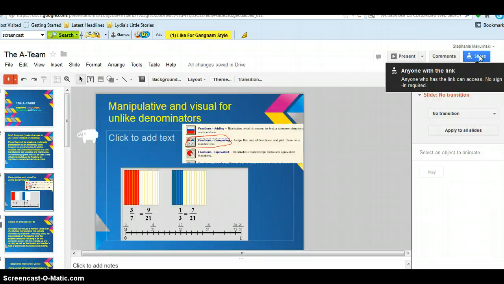Okay, so the share button, you can see here it says anyone with the link. So if your IA says, hey, I need the link again, you can give them the link and the IA can go in and look.